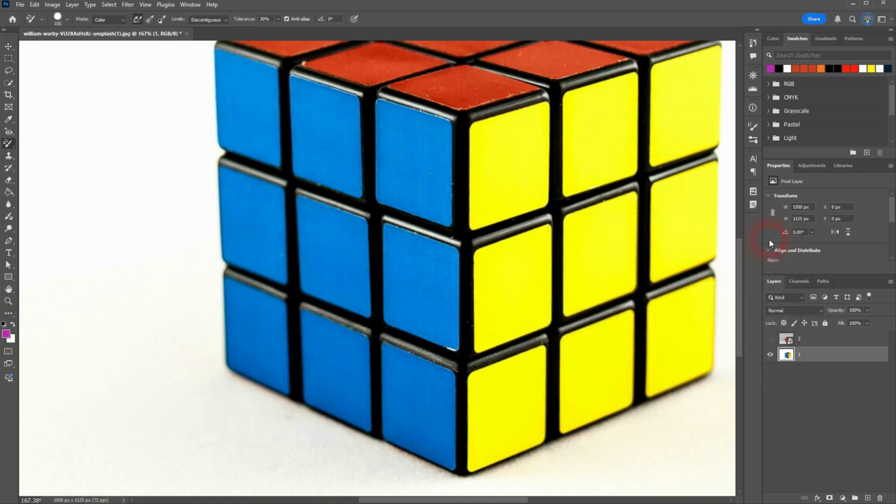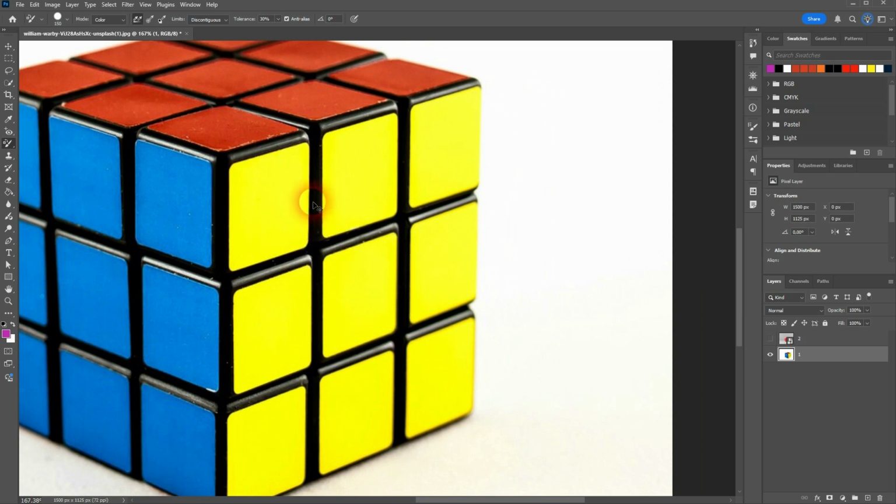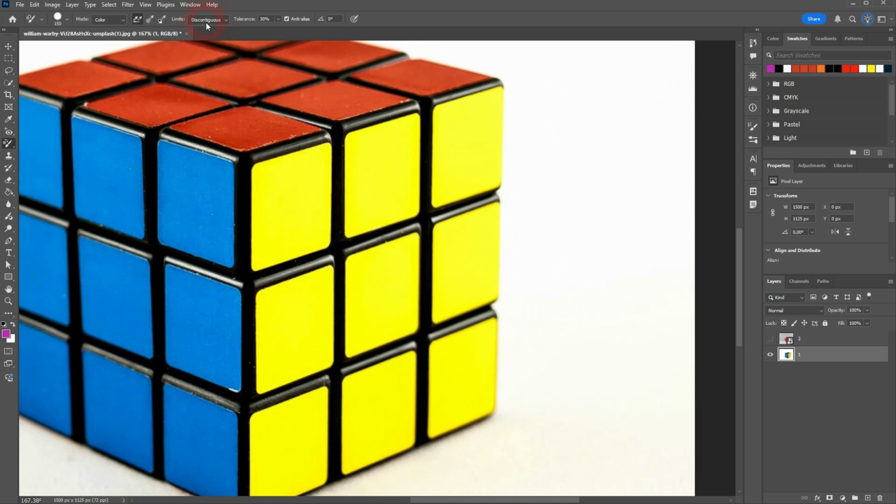Let's go over them. I make my foreground color pinkish, and my brush is big enough to cover basically two of these little squares in the Rubik's Cube. We'll set it to discontiguous, and you can see if I paint over this, it's going to cover every area that is actually covered by my brush. And press Ctrl Z, and now I use contiguous.